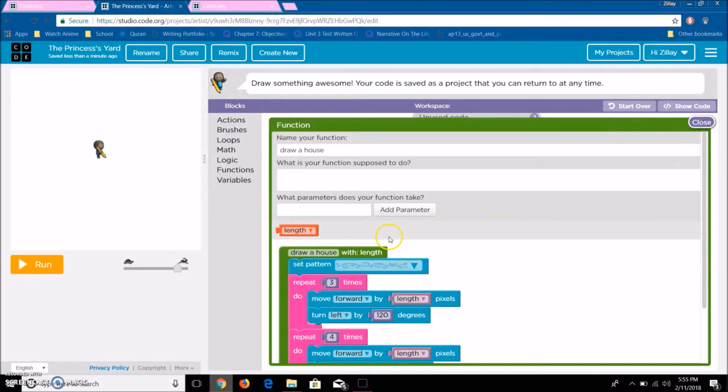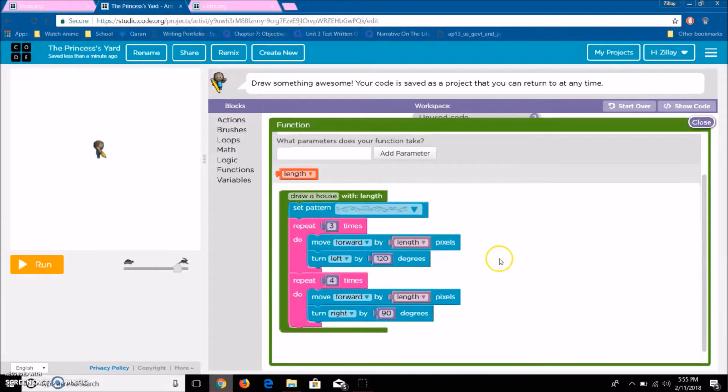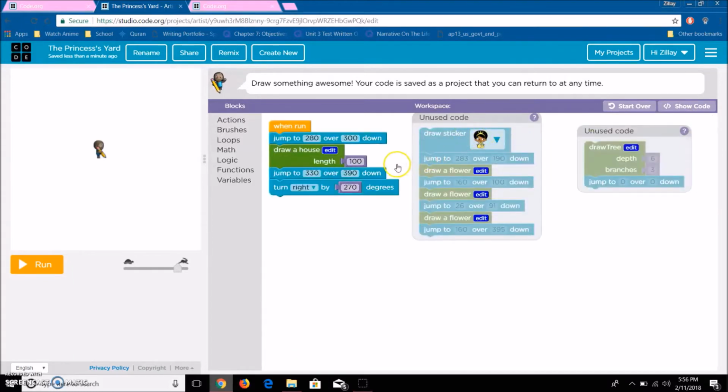Notice in my function that I defined a parameter. Parameters are an extra piece of information that you pass to a function to customize it for a specific need. In this case, I specified length. What it will do is I will put a specific number so it will move a specific amount. In this case, I specified 100, so it will move forward 100 pixels.